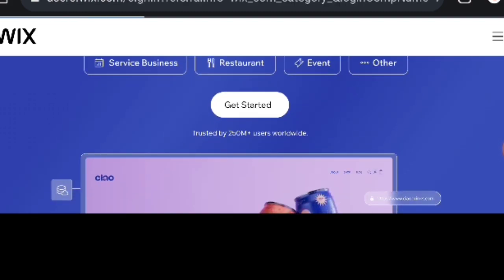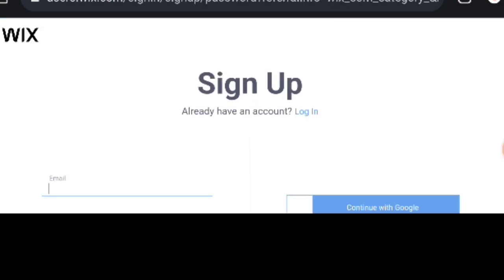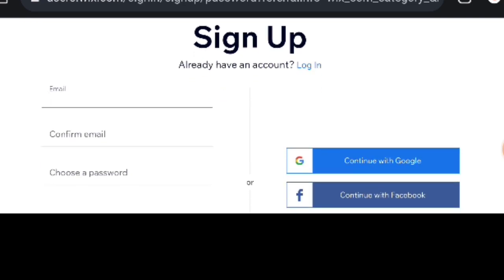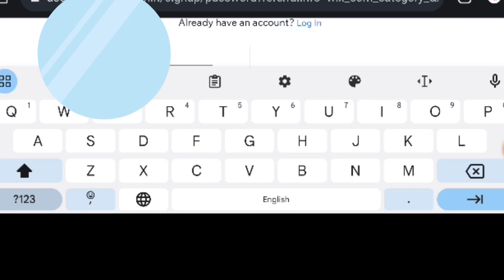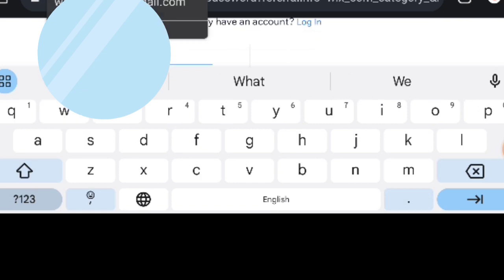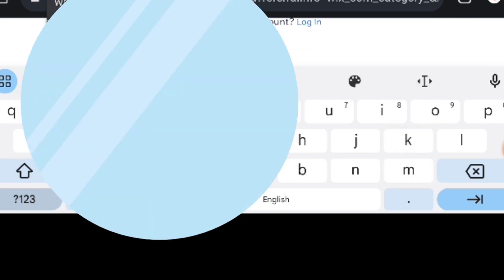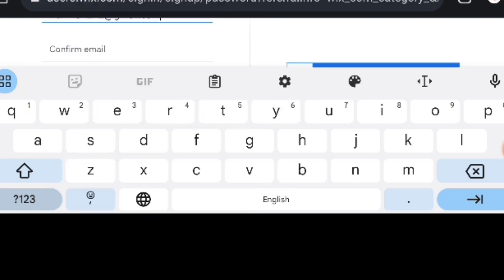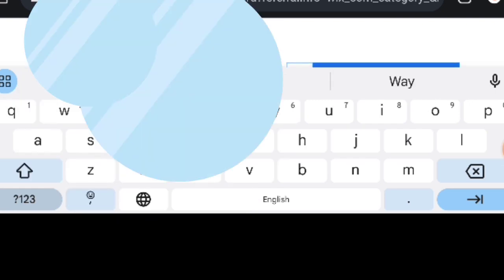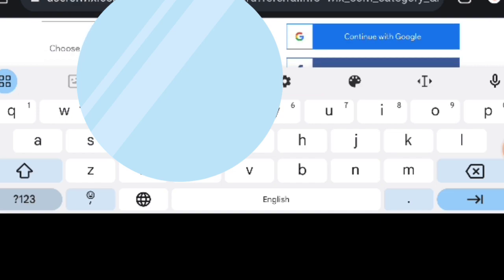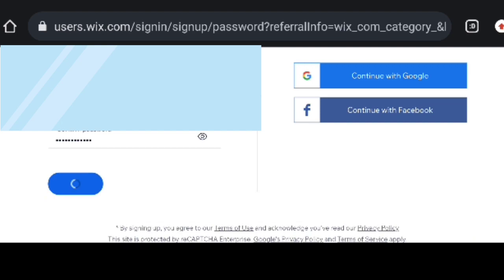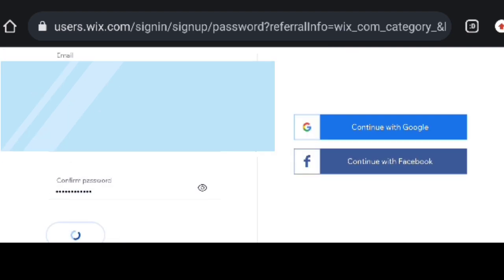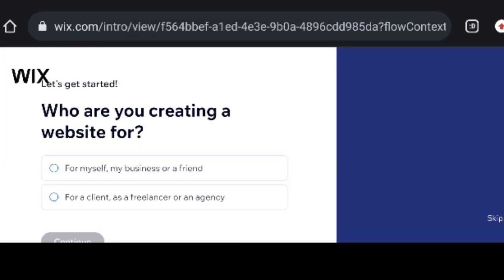First of all, you need an email ID and a password. You can sign up with Facebook as well as Google. Sign up with your verified email, which is present on your mobile phone and your computer, then confirm your password and enter a strong password. I'll be blurring that. Then sign up with your Google account.